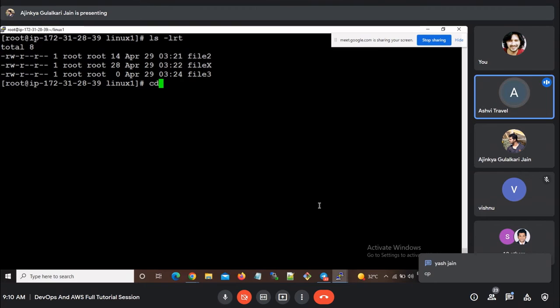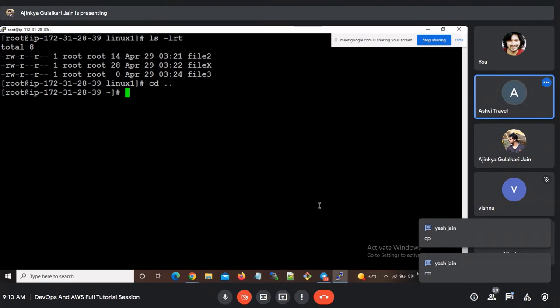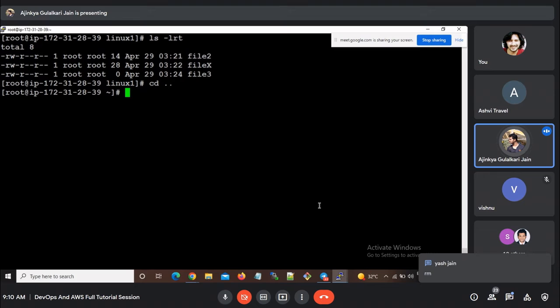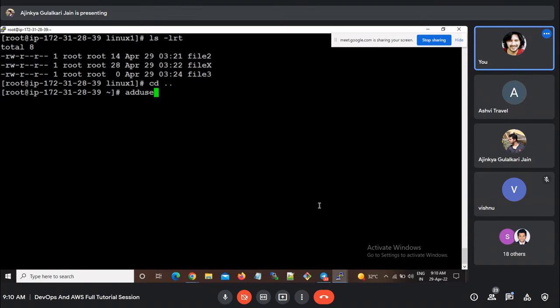Just change to your user, like root to user. So should I do the add user command? No. Just first edit the host name. Let's see what is coming.